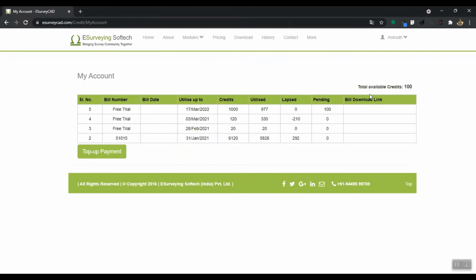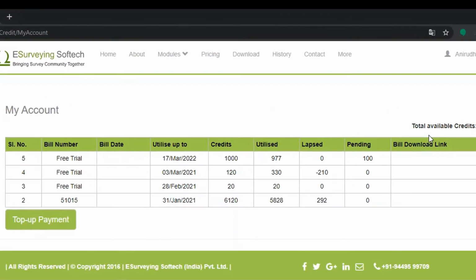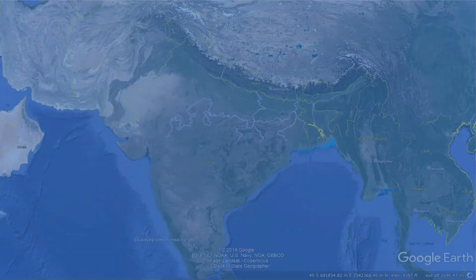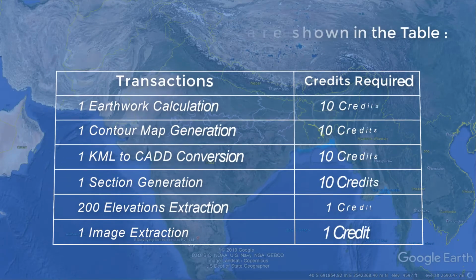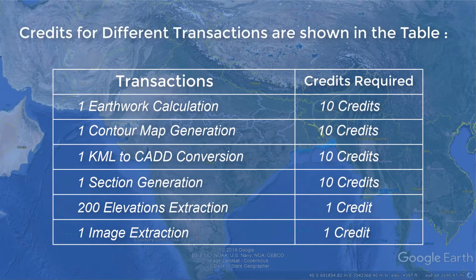Credits will be deducted from your account based on the module you use. Your purchased credits will be available for use until the plan period, that is, the respective month or year, after which they will expire. Credits for different transactions are shown in the table.